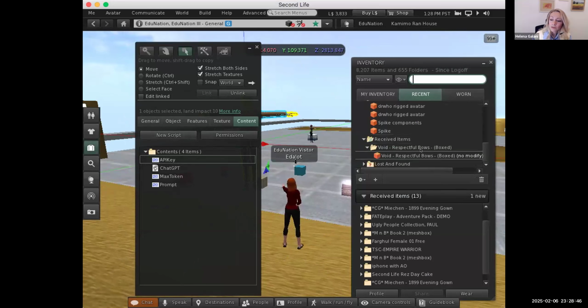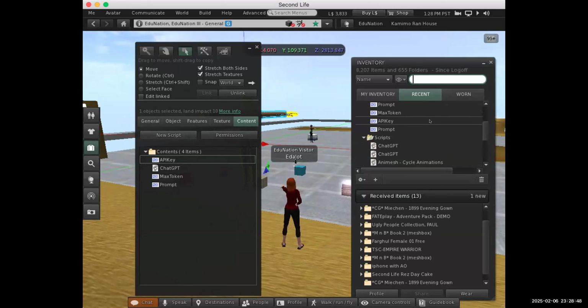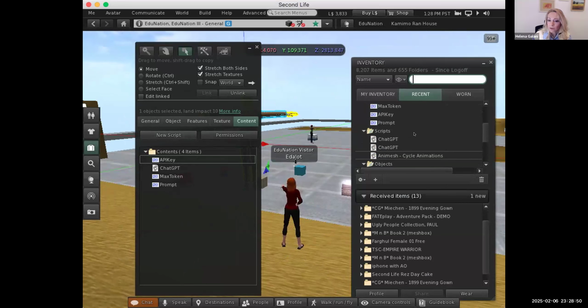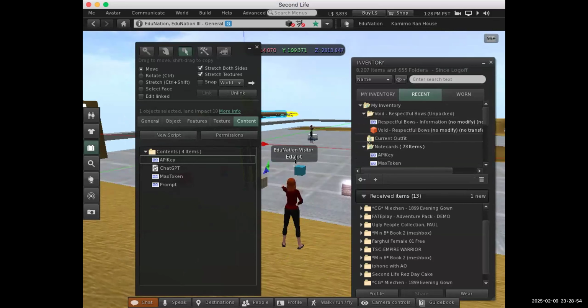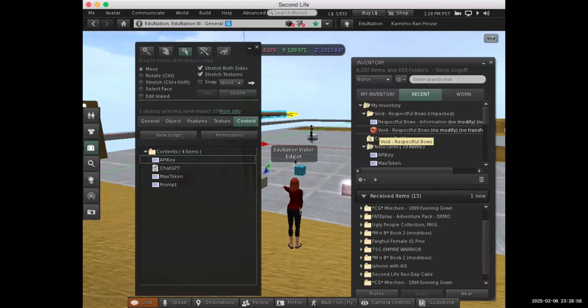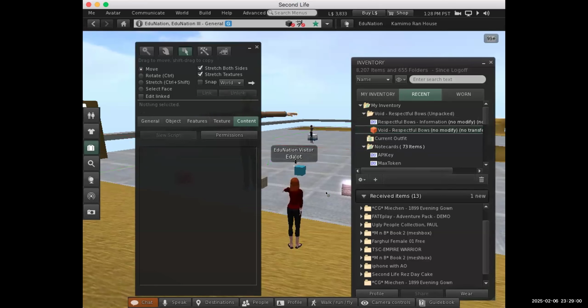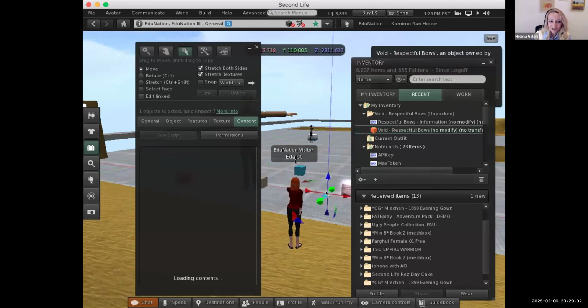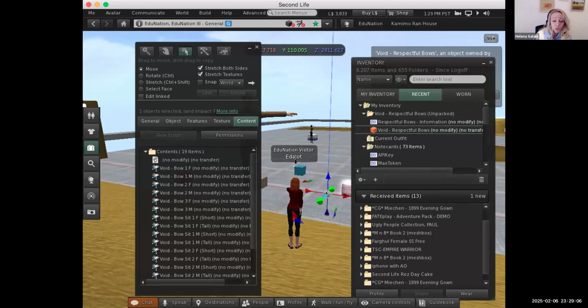Let's see. And it would be... oh, there it is. If you go to the top, is it this? No, no. Here, respectful bows. There we go. Ah, okay. Again, you have to unpack it. So again, drag it onto the floor. Yeah. Okay. There it is now. And you can see, I think it's best... Ooh, look at that. So many animations. The best thing to do is close the window with the bows.